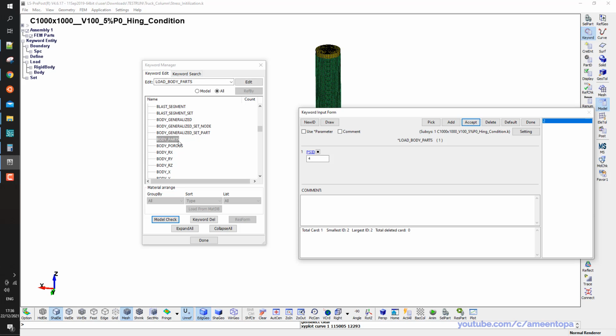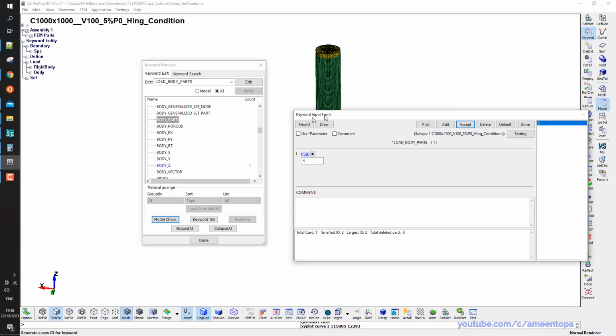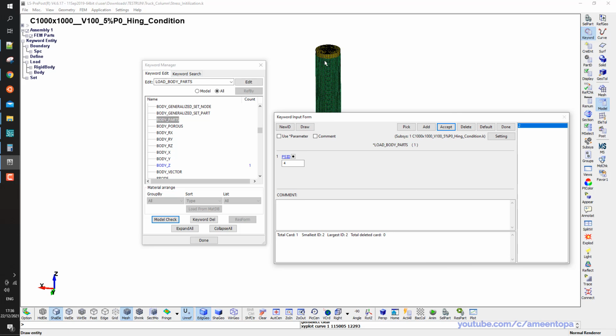It means that the gravity load body Z will be applied only to part set number 4, and part set number 4 we have the concrete column and the reinforcement. Okay, we don't have the top support. We don't want the load of the top support to be considered.